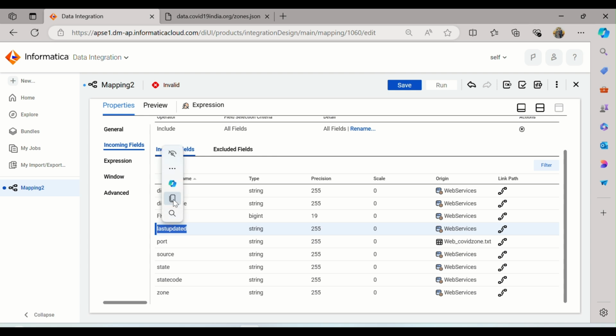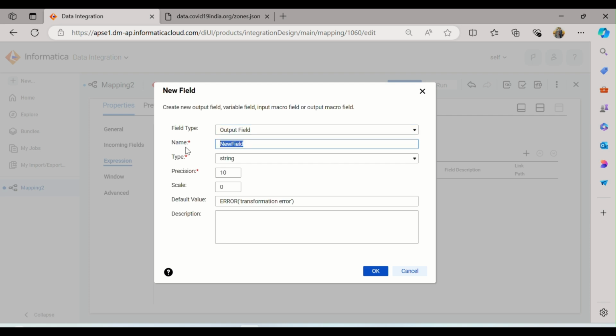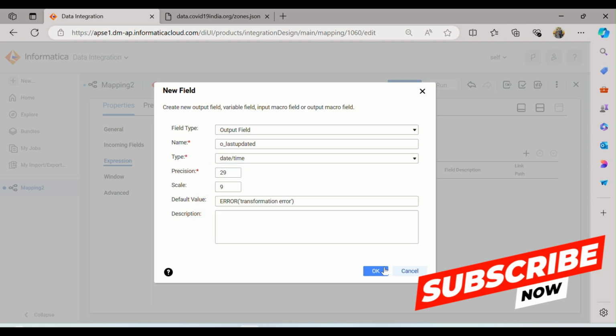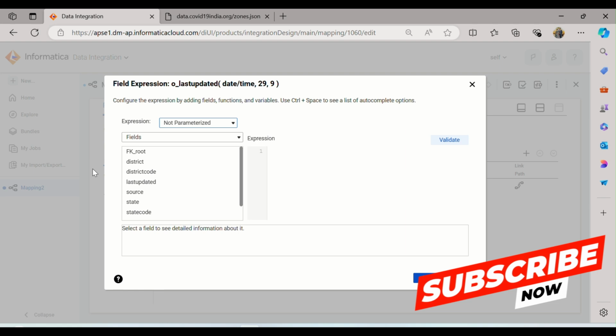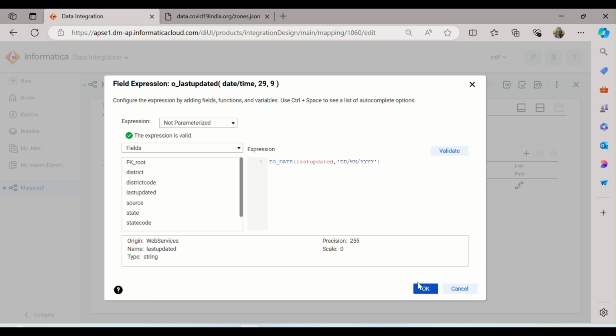So I'll create one output field for this. Go to expression and create an output field, last update date. Here we need to convert to a date column. Go to configure. This is your column, right? TO_DATE of this, comma, in which format do we require? It is in DD, MM, YY format. Just validate it. So it is valid.